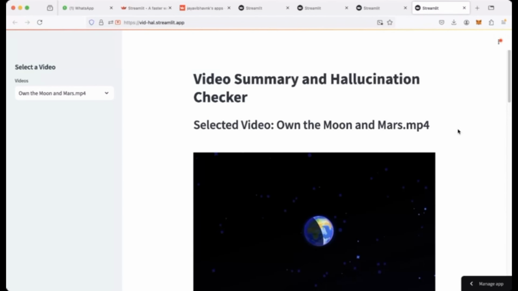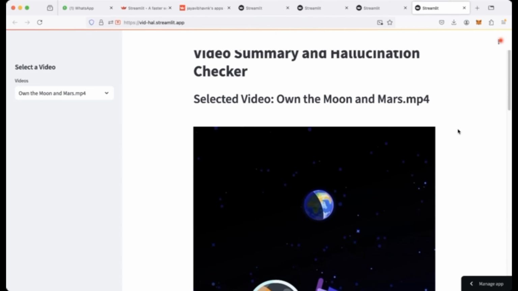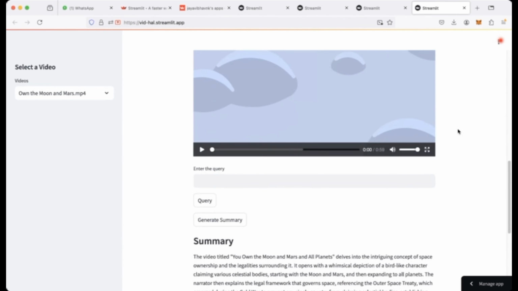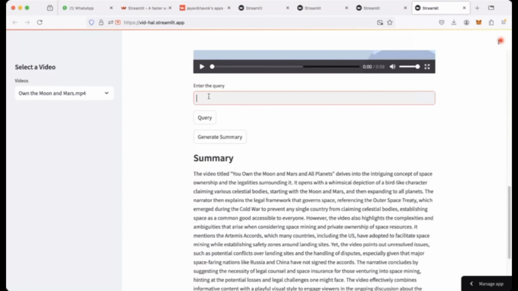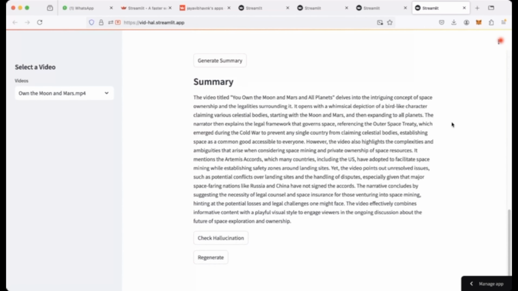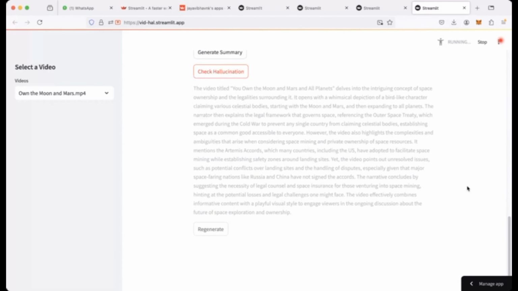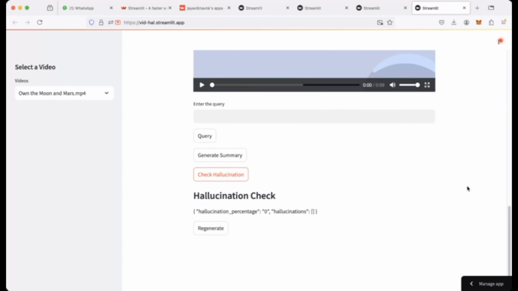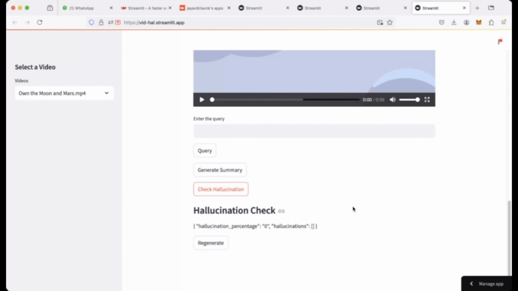So here's the fourth version of the application, which checks for video, generates video summary, also allows video querying, and also checks for hallucination. Here's a sample video. Here's the prompt for input queries, but here's an already generated summary for this video. If I click on check hallucination, it can check if the summary had any hallucination, or also if any query which has been entered by the user had any hallucination. But here we see that the hallucination is zero.